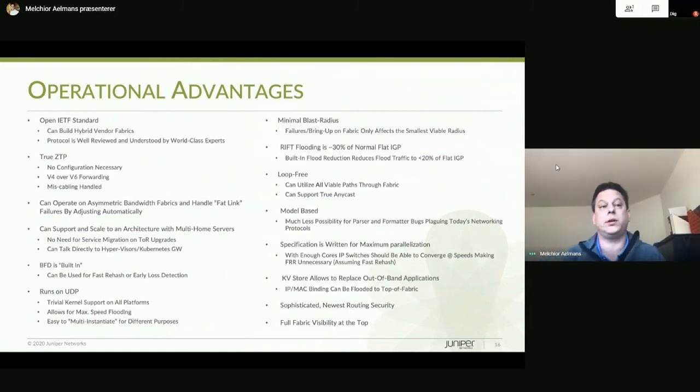Multi-homing servers is something that can easily be done in Rift. For example, if you run a routing stack on the host, it can directly become part of the fabric, and so you can provision whatever overlay tunnels you want to use. BFD is not, as with BGP and ISIS, an extra protocol you need to run, but fast rehash and early loss detection is built into Rift, if you want to say.